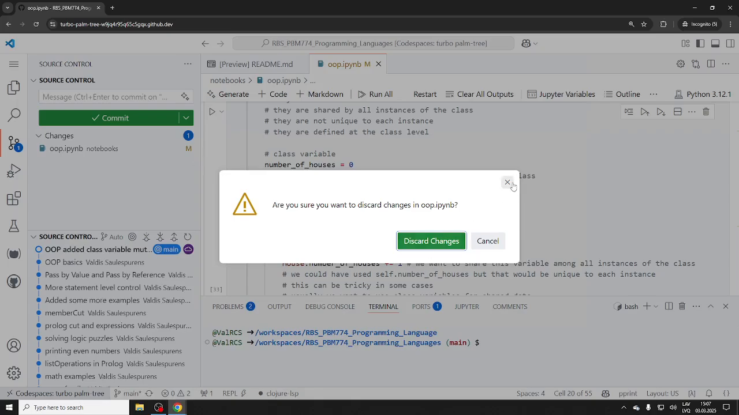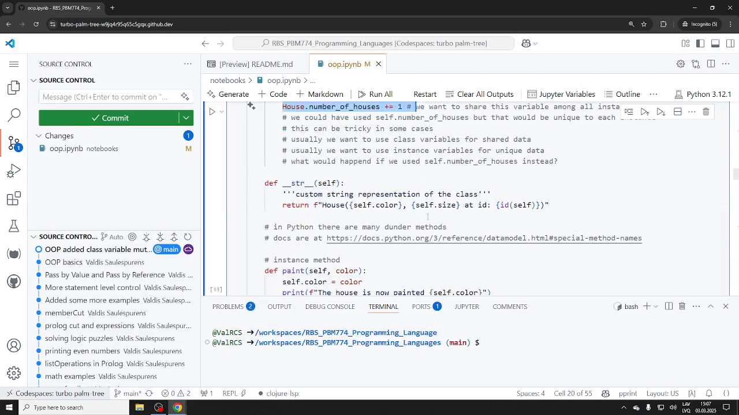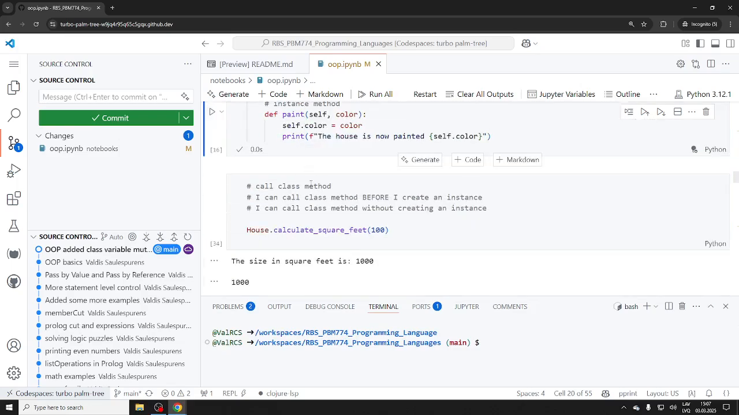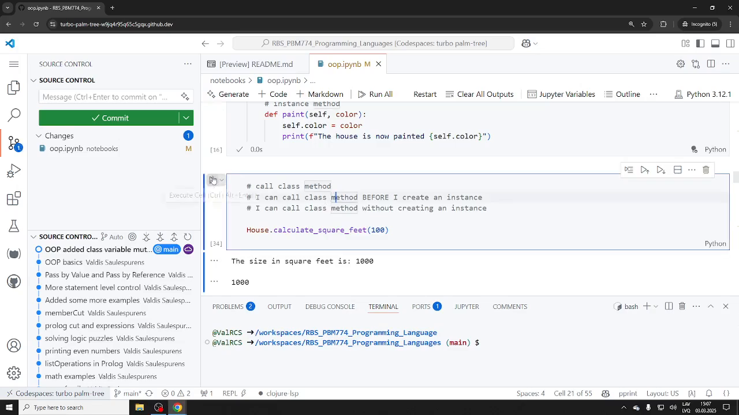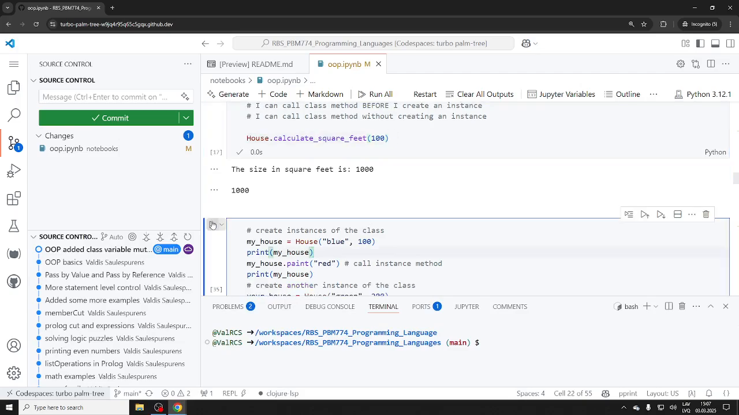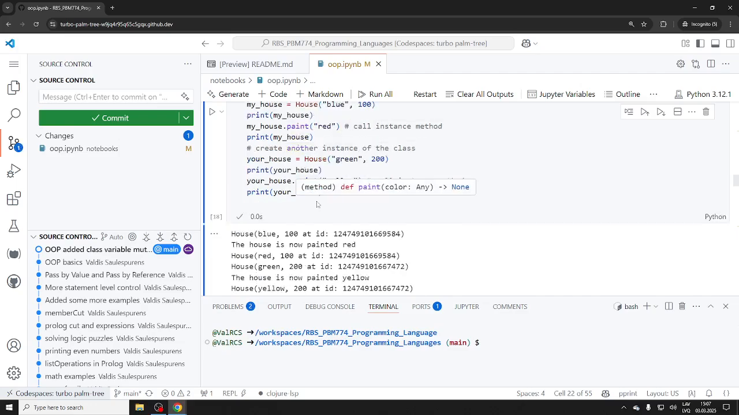I don't want to just discard it, so this will be interesting to see. Will things change here? We have our string method, which we know, and we have paint. So let's see our house. I can calculate square feet, which is fine. But let's make some instances. My house is going to be a blue house, and I have your house, green. So we have two houses.